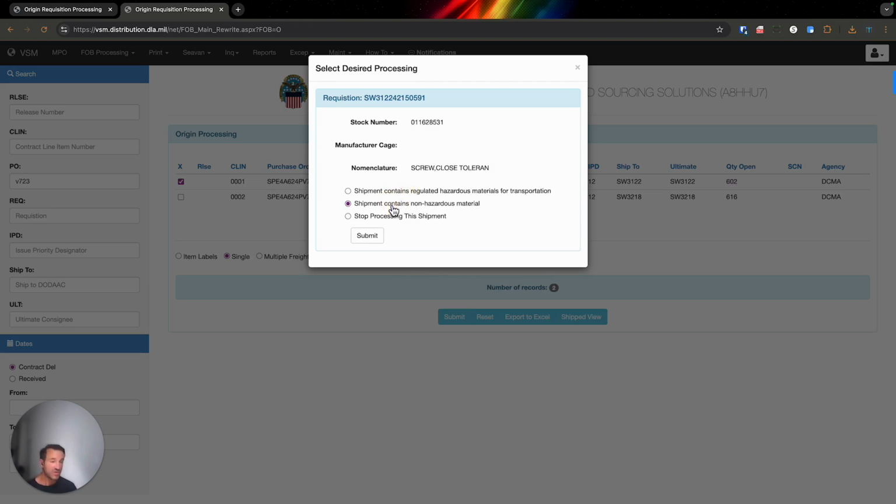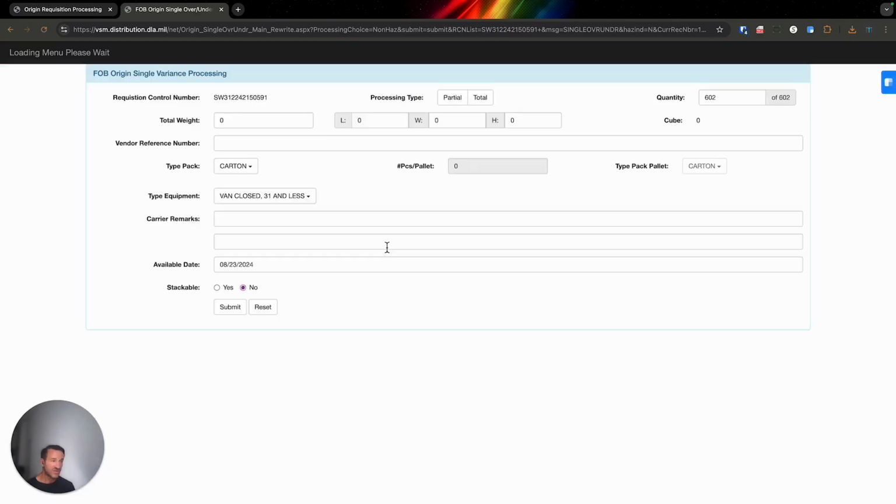Or let's just say that you filled all the information into VSM and now you're not going to ship it, then you would click on stop processing the shipment. But in this case, we're just going to go shipment contains non-hazardous material and then press submit. Now this screen is going to pop up.